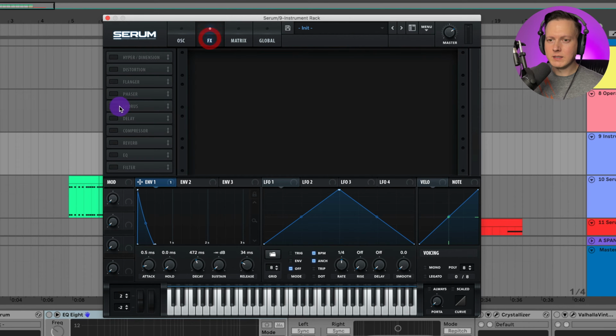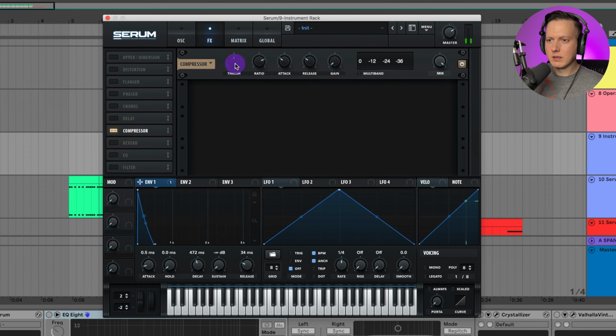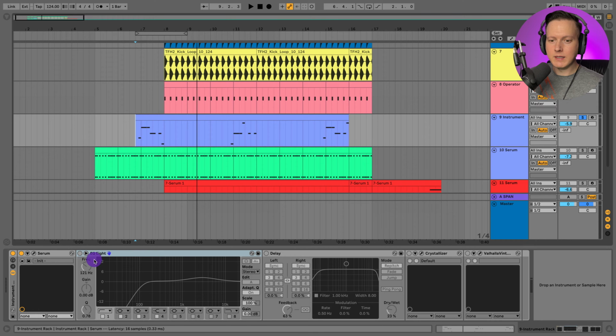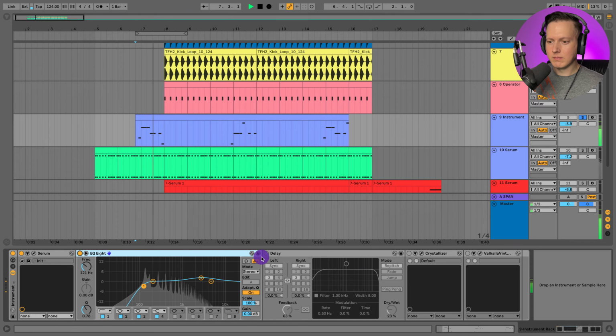Let's go to our effects and add a compressor. Turn up the gain. And that's really all that I would do for that sound. It's very simple. It's this saw wave pluck sound. So after I create that saw wave pluck sound, then I'm going to go down here and put on an EQ8 to cut off that low end. Then I'm going to add on my delay here.